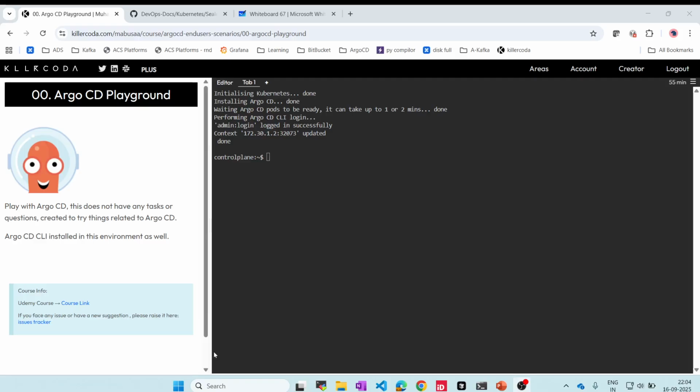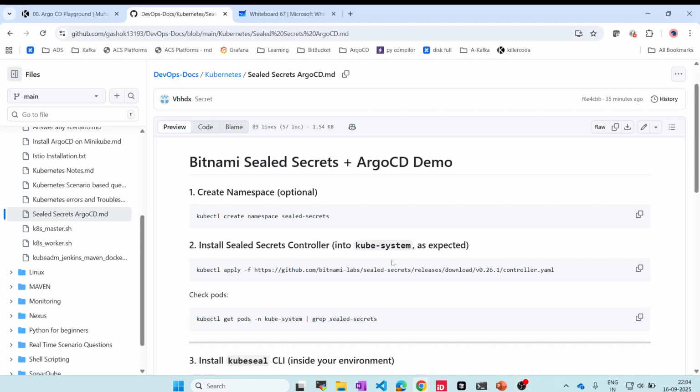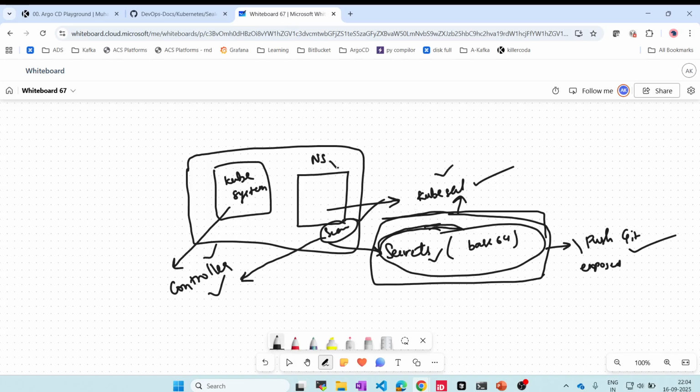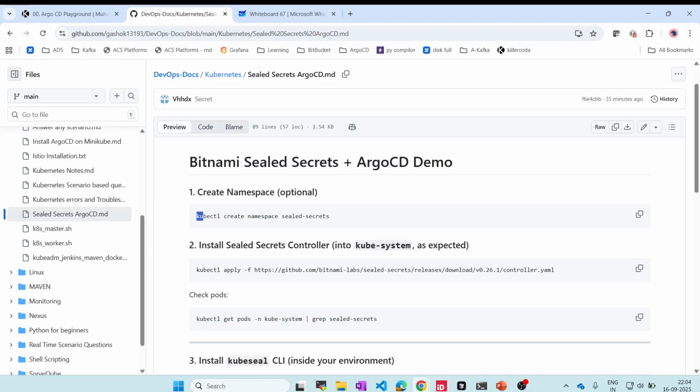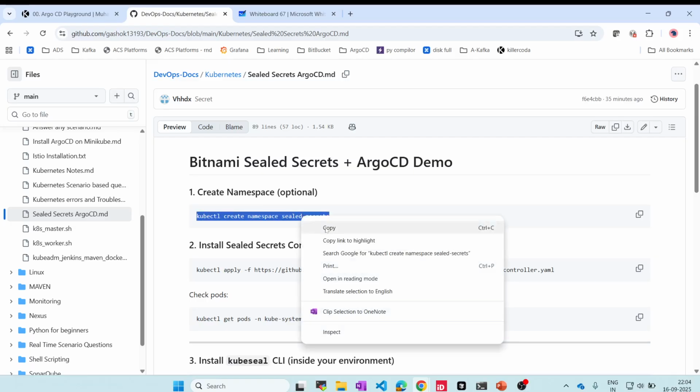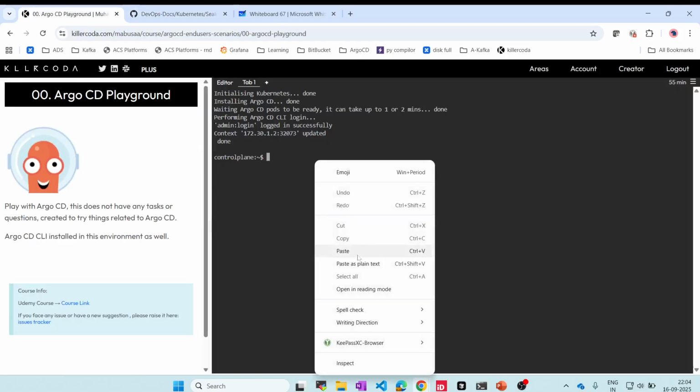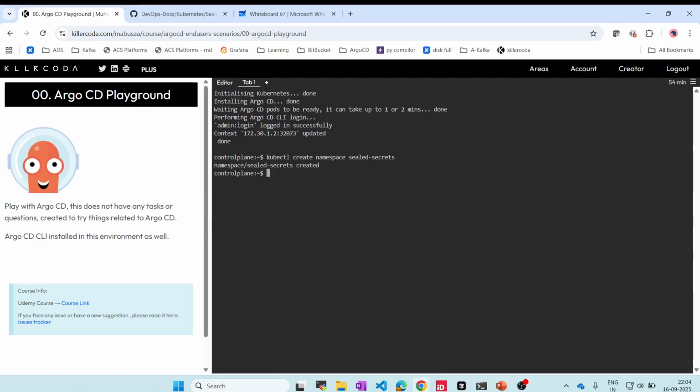I have created a document here so that it will be easy for you guys to practice. First, you create a namespace called sealed secret. In order to install kubeseal, you can use this namespace. You can just copy this one and paste it here. It will create a namespace called sealed secret.